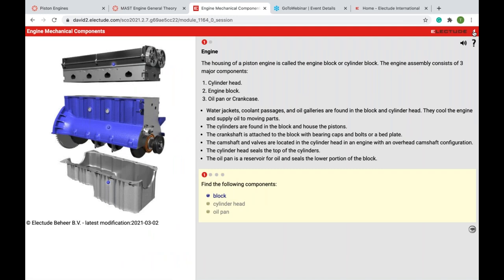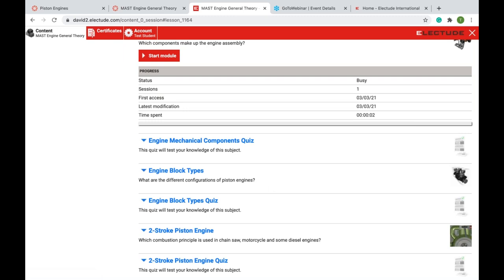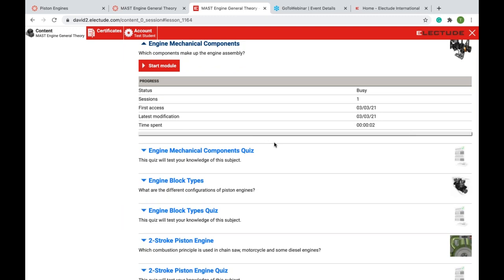When you click on that white arrow, again, the Electude system is communicating with the Canvas system, and the Canvas system sees it as an assignment that it has to put aside under the assignments tab. Let's do that a couple more times.